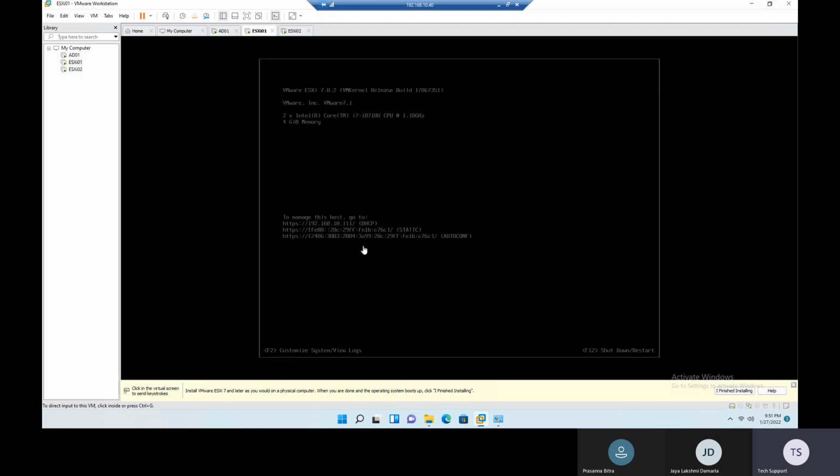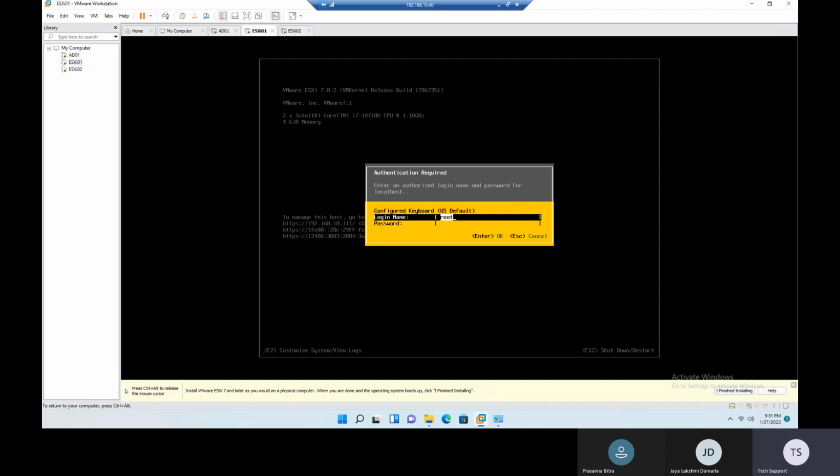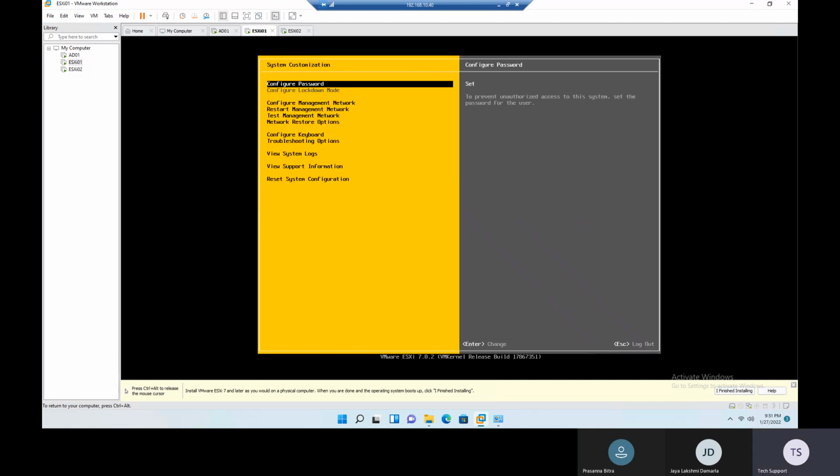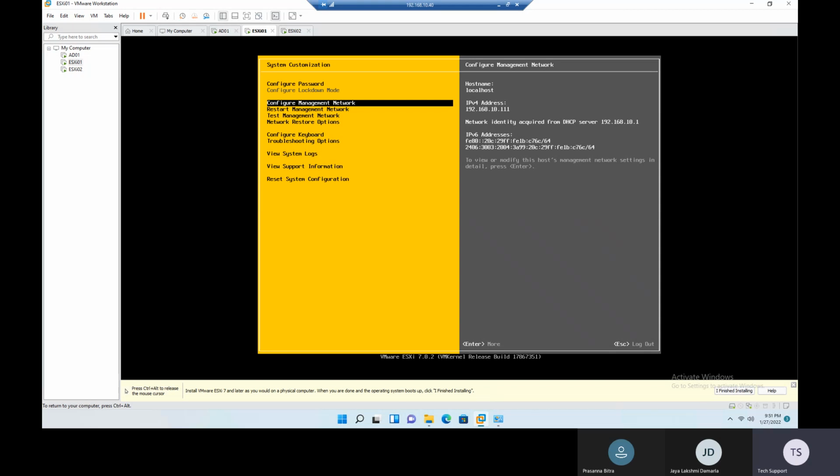Okay, before it boots up, we'll modify the IP address in ESXi01. To modify anything, you can see the screen is showing F2 to customize. You can press F2 and enter the password. When you press F2, the first option in system customization is configure password. We already configured the password.